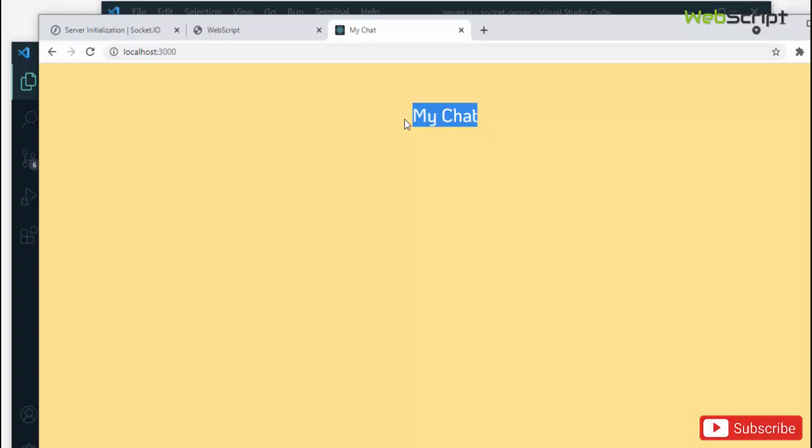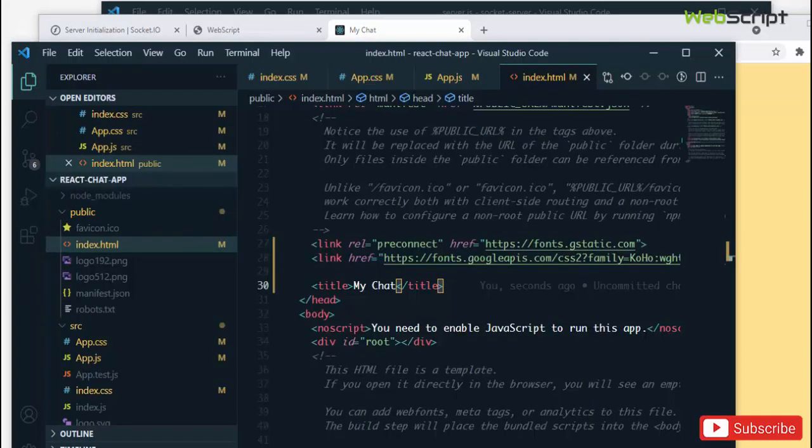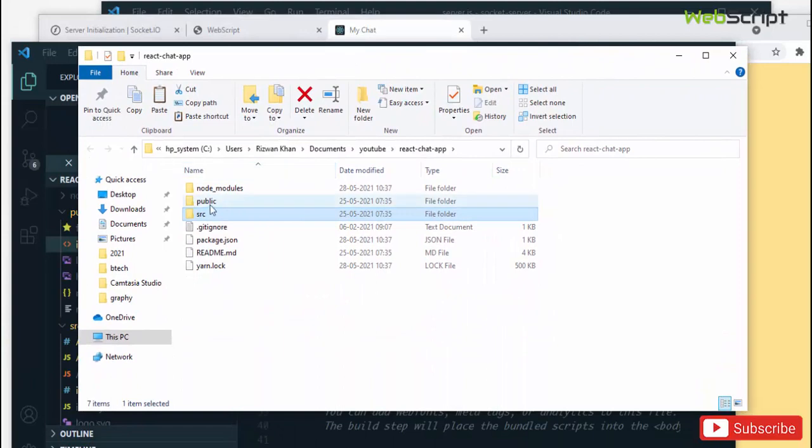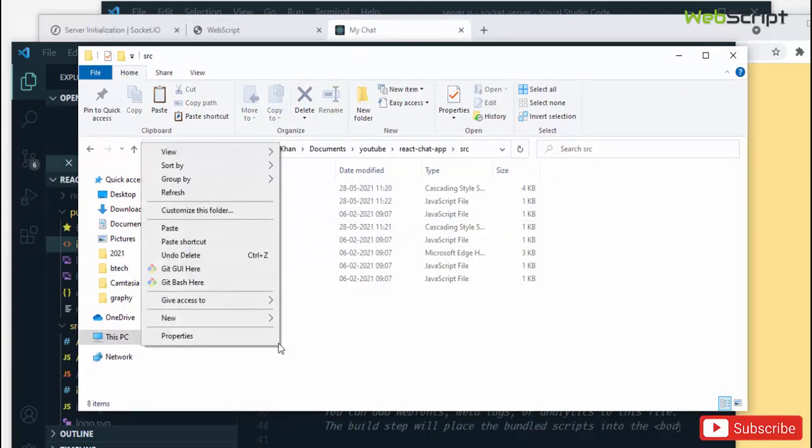Now we need a logo also, right? So we are going to get the logo also, and here we're going to say src, reveal in file explorer, and let's open the src and paste the stuff.